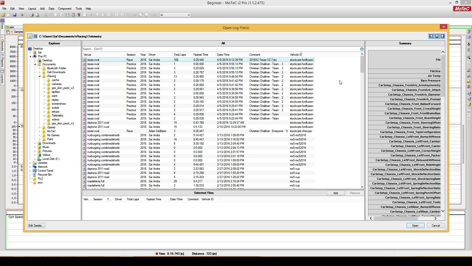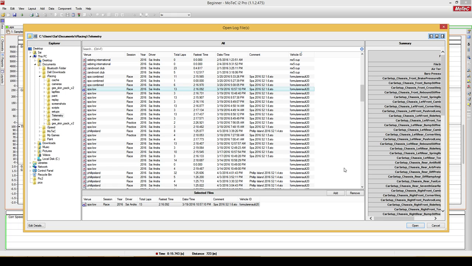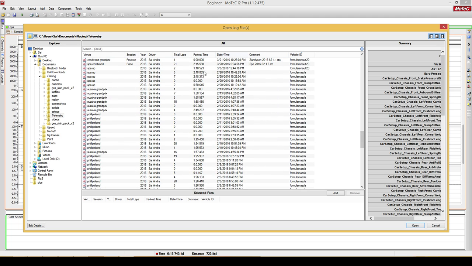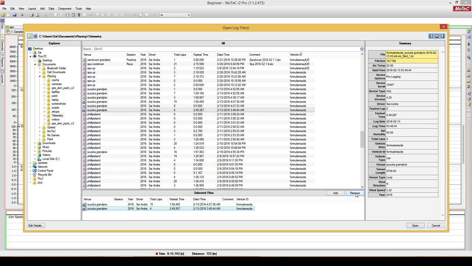So let's open up a quick Star Mazda file here. So let's look. Yeah, why not? Spa. Actually, hang on, that's a Formula Renault file. So now that we've opened it, we just click here and hit remove. Scroll a little bit further. There we go, Formula Mod. Let's open this one. You can either double click, or you can click here and then hit open, or you can double click to open multiple files, like so. This is useful when you're trying to compare them, but we're not going to do that right now. So we're just going to remove that one, and stick with this one.